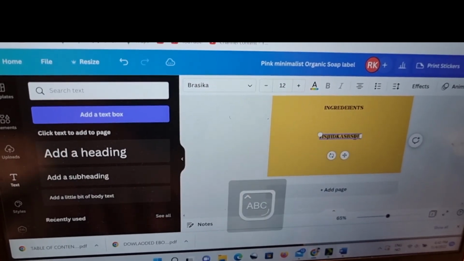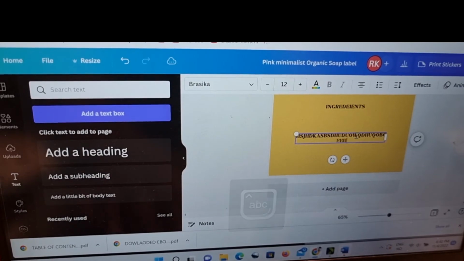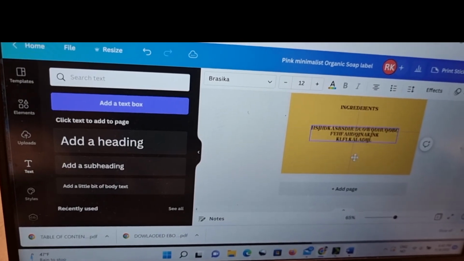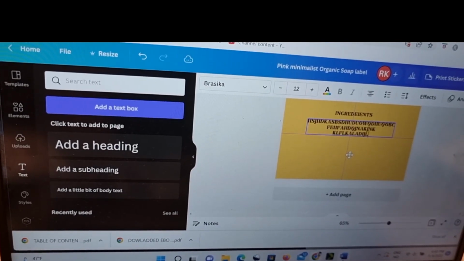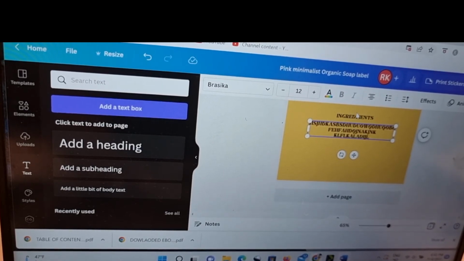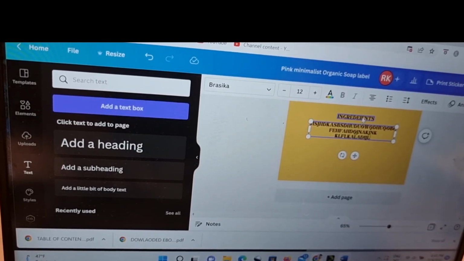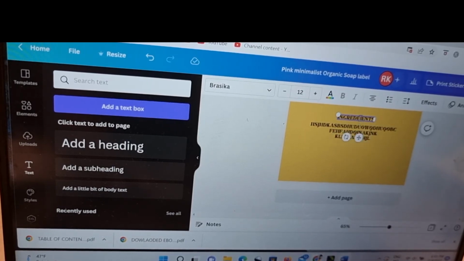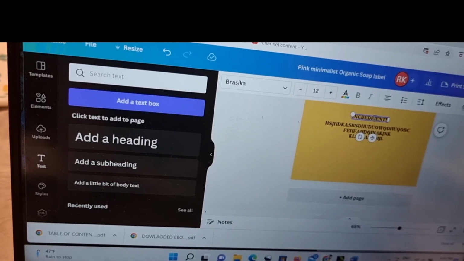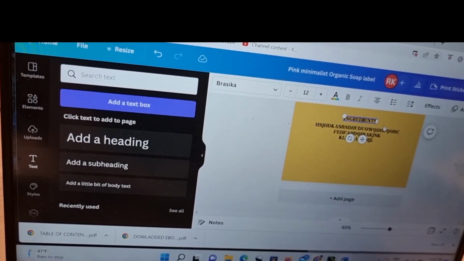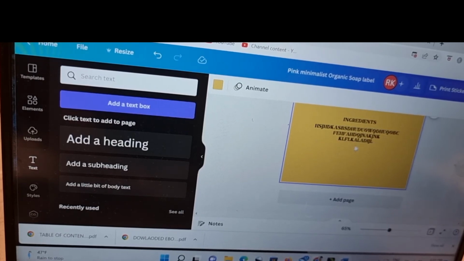So let's just say, that's my ingredient. What I'll do is lift it a little bit under it, or I can put this ingredient on the side. The ingredient is not spelled well. Let's see. Ingredients. Yeah. So now I have my ingredients.